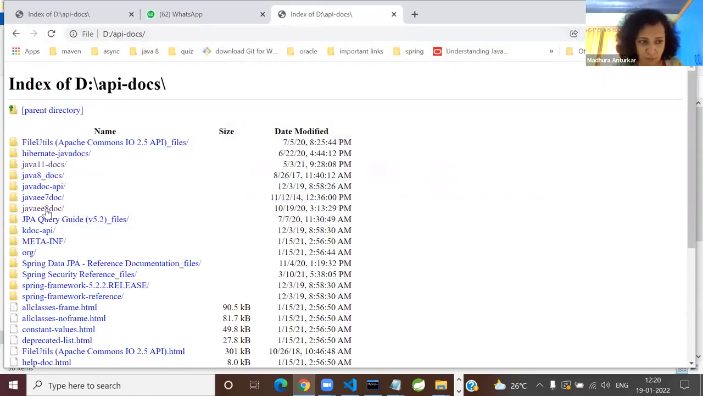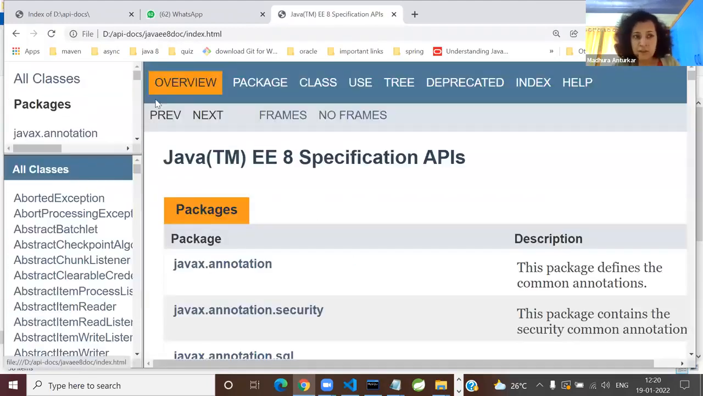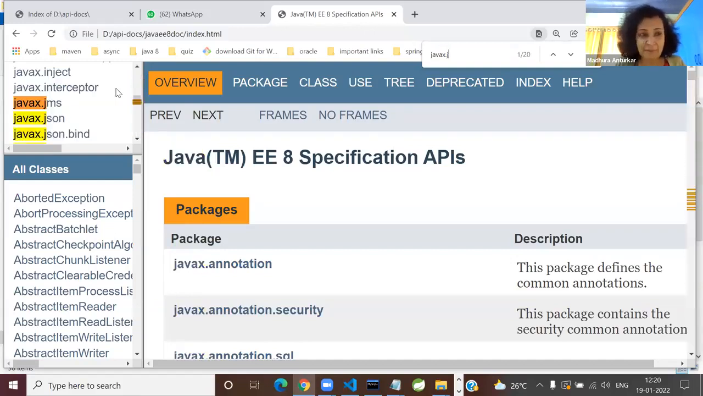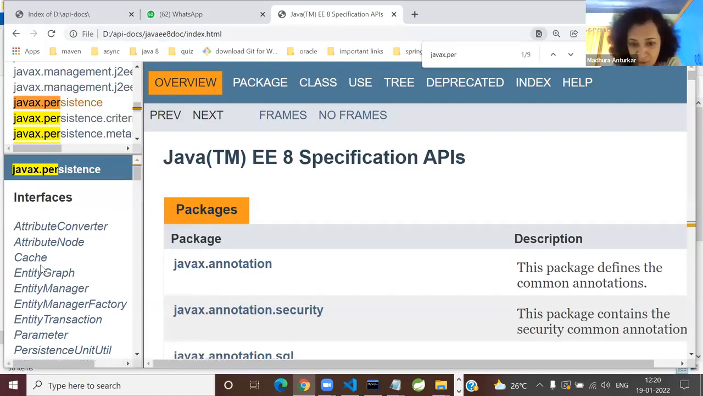So keep two things open, the Java EE8 doc. In that, you will see there is a package called javax.jpa, sorry, javax.persistence, I meant. So javax.persistence is nothing but your JPA. So you'll require it. Have you extracted Hibernate docs so far?